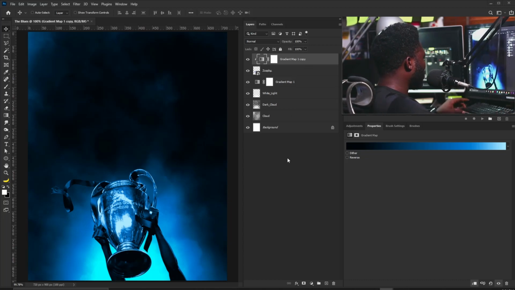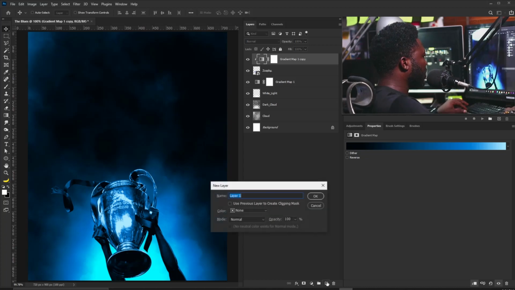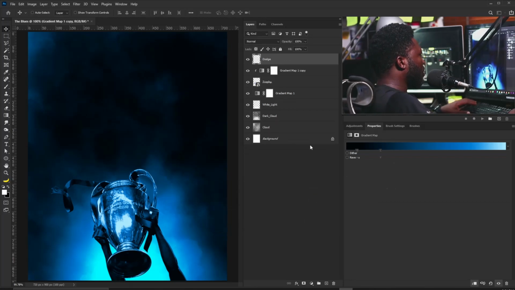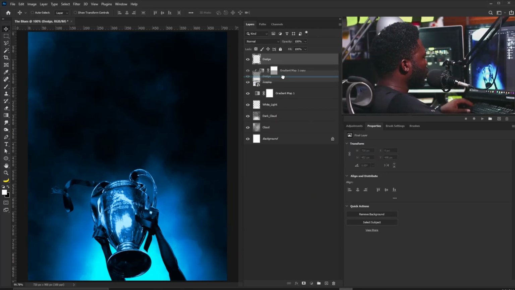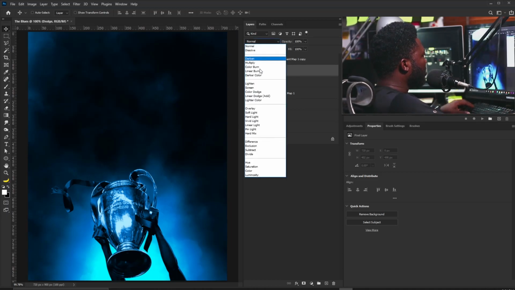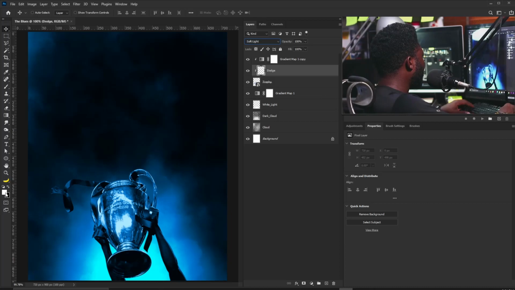So what I'm gonna do is I'm gonna hold down Alt and create a new layer, and I'm going to call this dodge, and I'm going to select the OK button, and this should be in between the gradient map and the hand with the trophy. Then I'll change my blend mode to soft light.